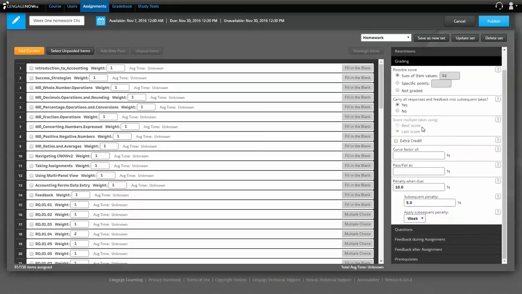You can also decide what you want to be graded. If students can take this 5 times, do you want the ultimate grade to be the best score out of all those 5 attempts or the very last one they took? And you can see you can even add a curve factor, a pass-fail percentage. And what a lot of instructors like here too is a penalty when due. So say that your policy is normally that students lose 10% if they submit something late, you can then also add an automatic subsequent penalty. So then this will go down another 5% every week, hour, or day that it's late.